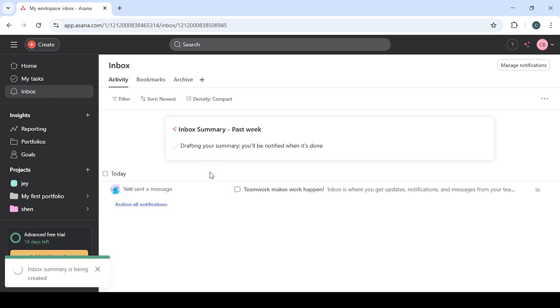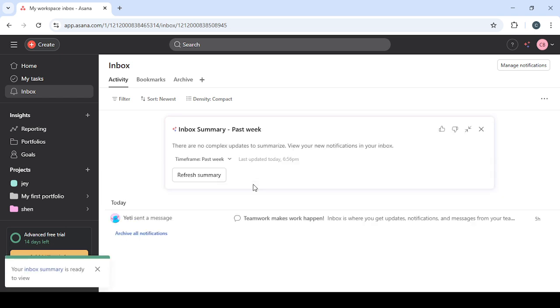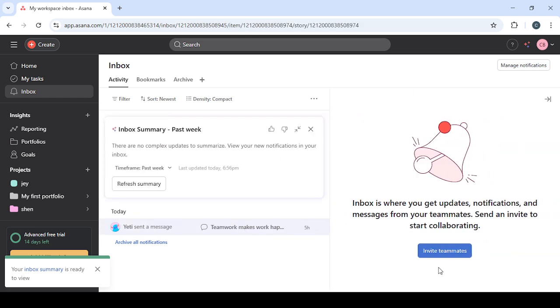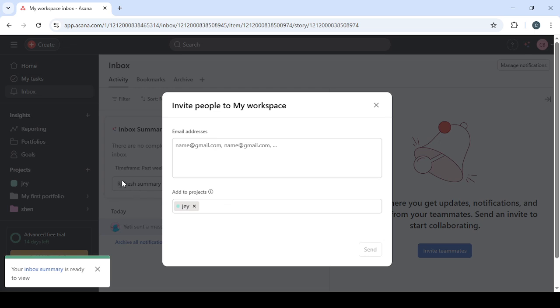To notify the right people, mention them using the @ symbol followed by their name. As soon as you type @, Asana will suggest teammates. Select the correct person from the list. This ensures they get notified and can jump in quickly.